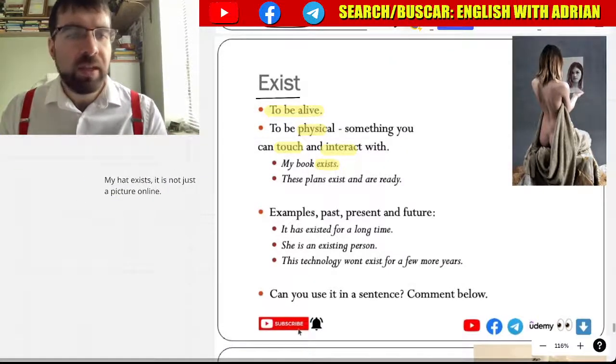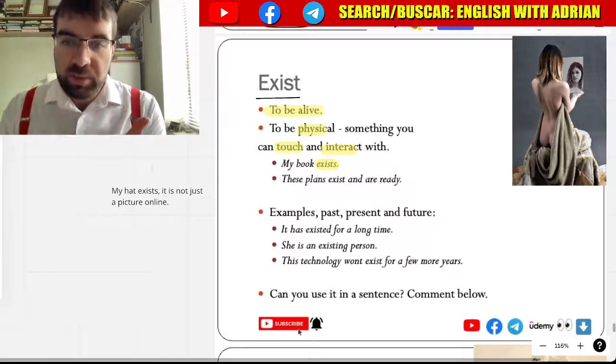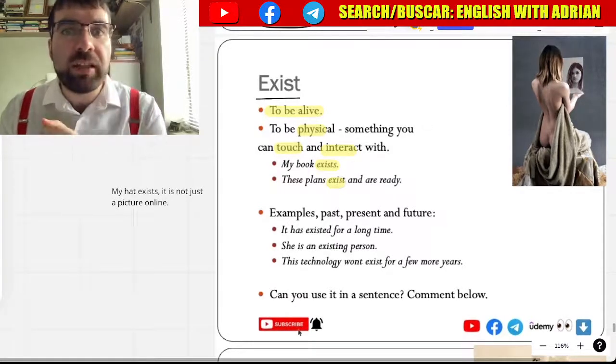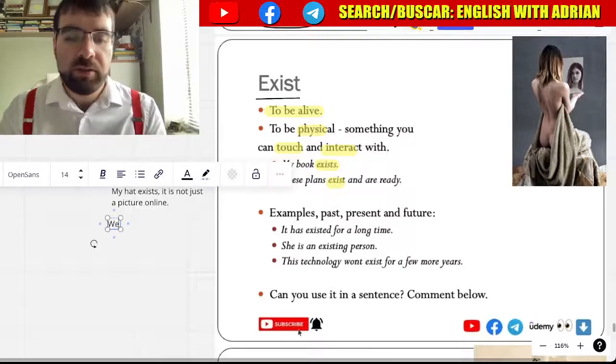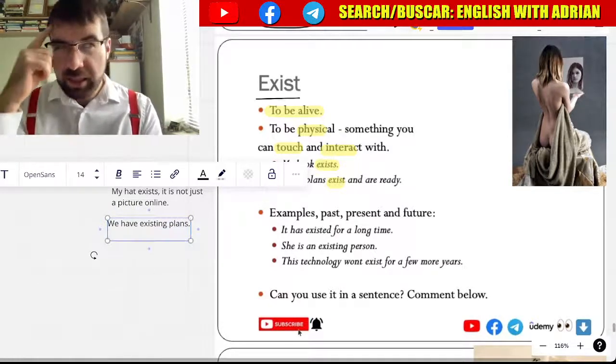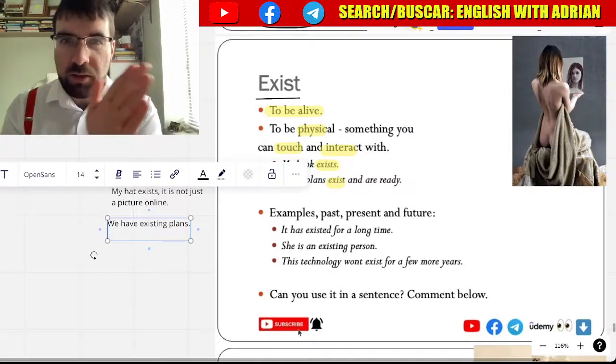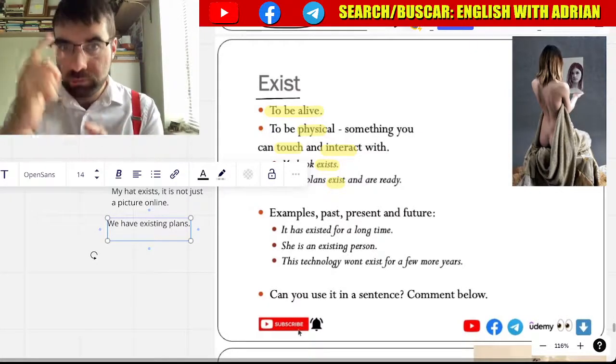Very good. These plans exist and are ready. We have existing plans, ideas that are already figured out. They are ready to go.